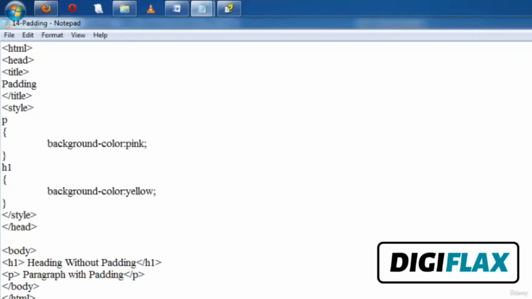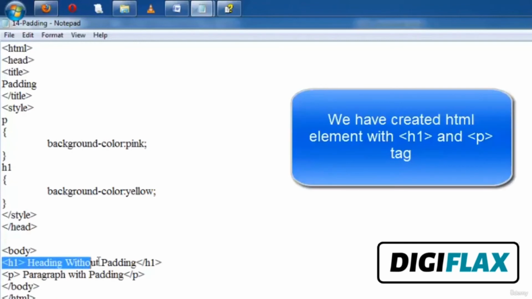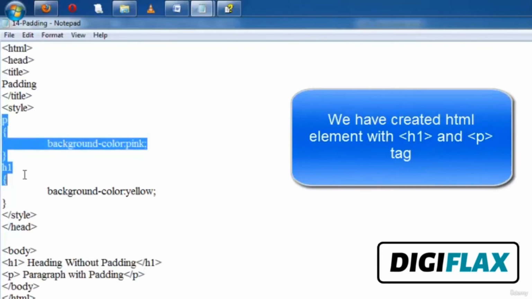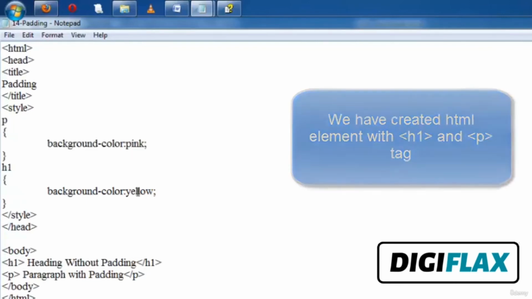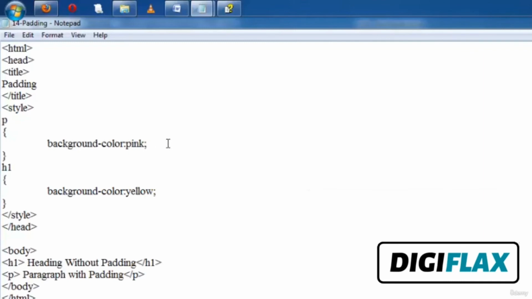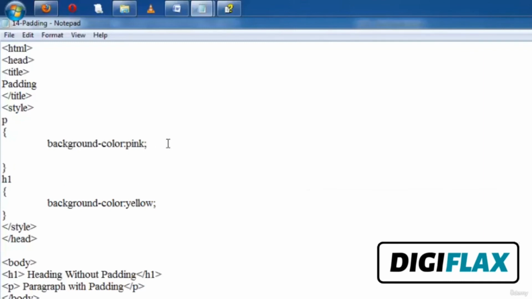So we have created one HTML document in which we have written two elements. One is the H1 and second is the paragraph. And we have also created a selector in style. So let's define padding for the paragraph. We will not define padding for the heading tag, so we can see what will be the effect of padding.